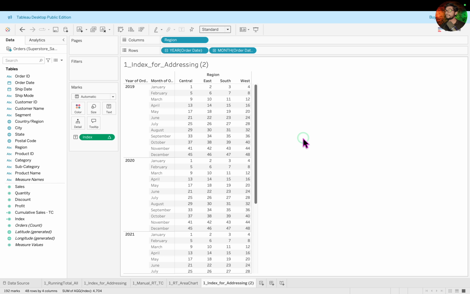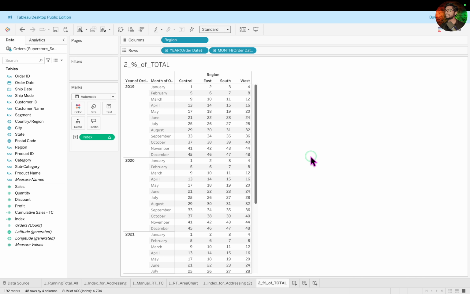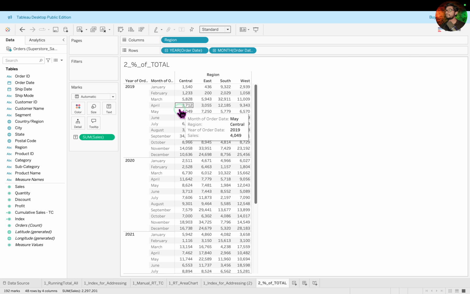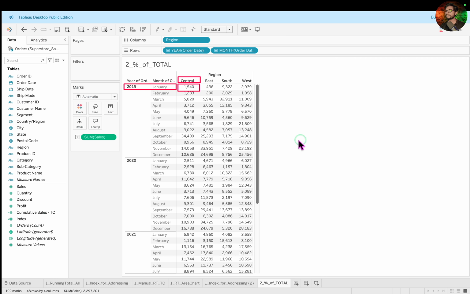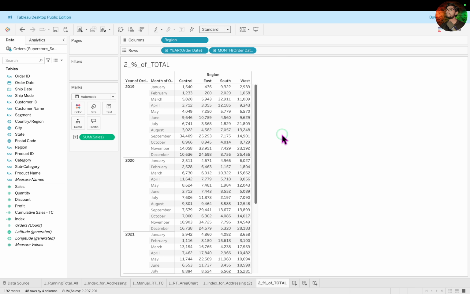So let's quickly duplicate this sheet and rename it to percent of total. The first thing in the sheet is to remove this index pill from the marks pane. And after that, just place the sales field here on the text card in the marks pane. With that, we now have an aggregated table in place that shows the total sales for each year, month, and region combination. Now, as I mentioned earlier, let's quickly add these row and column totals to this table so we have all the values we need right inside it.